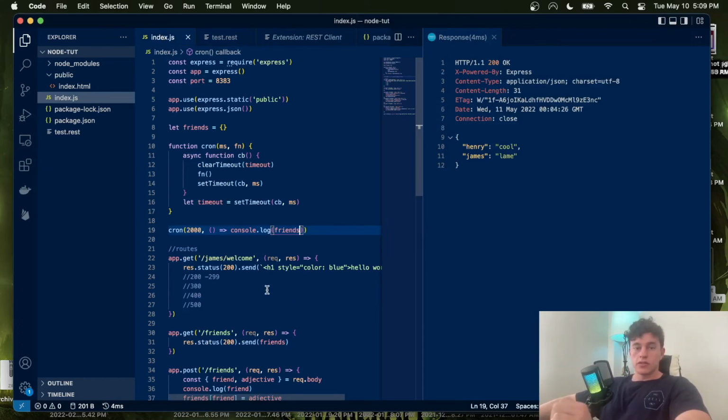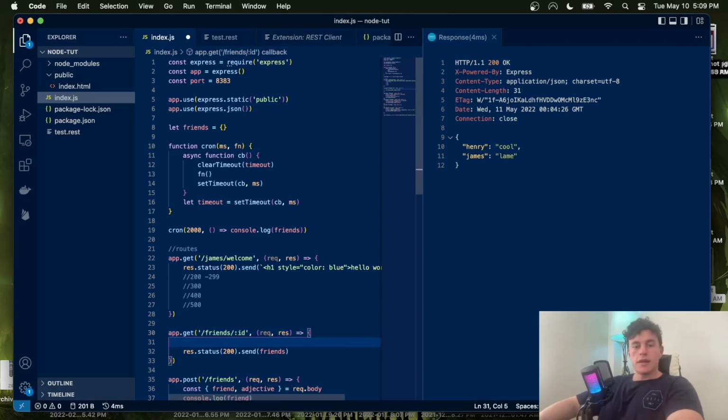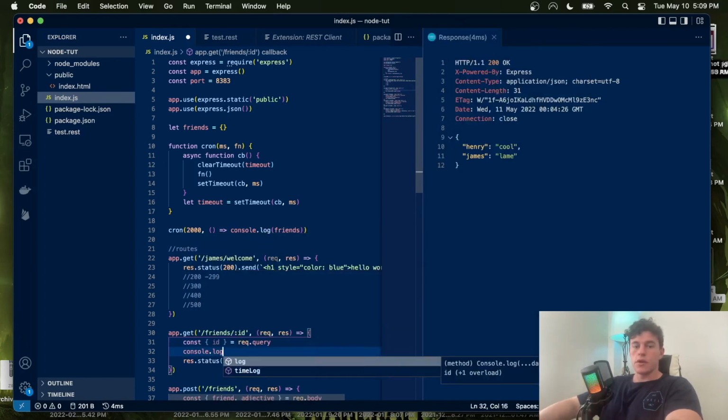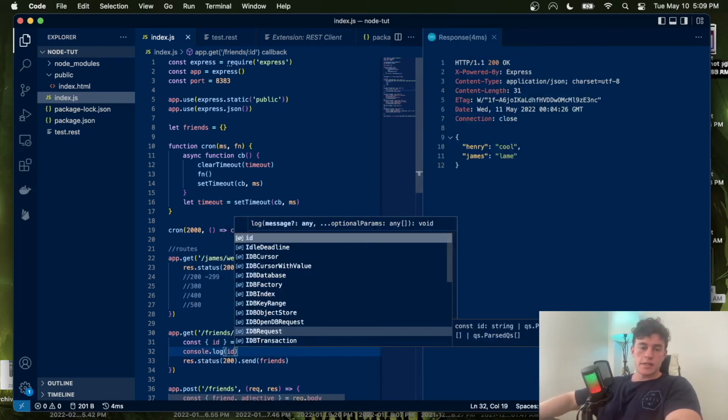And so now that we've looked at cron, the next thing we're going to look at is just other ways that we can send information, and that is with query parameters. And so you define a query parameter with a little colon like this, and we can receive that by saying const the particular parameter is equal to request.query. And so in this particular case, we could console.log that ID that we get and send back friends.